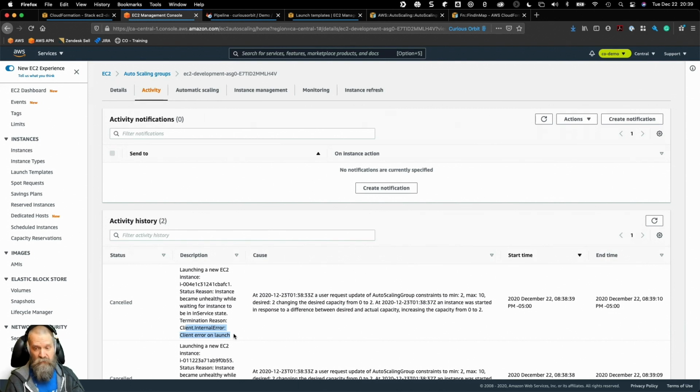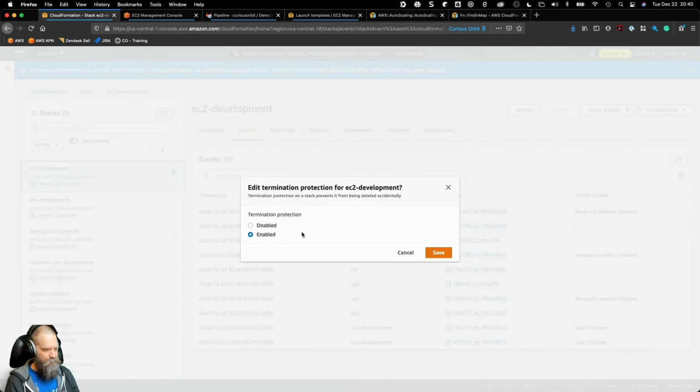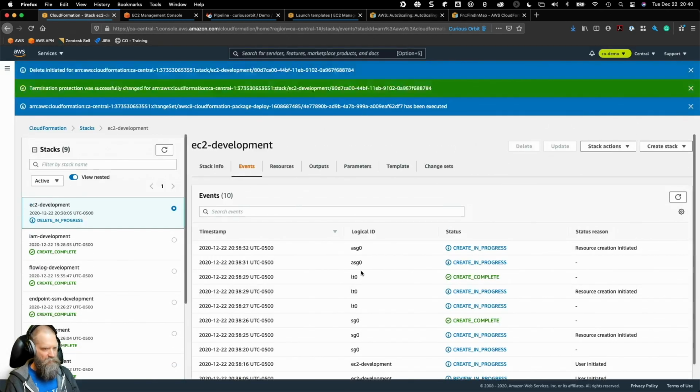So this is what I was actually expecting. And the reason is that auto-scaling, when you have encrypted EBS volumes, needs to have the ability to use KMS. So we actually have to make another change here. So I'm going to delete this template. Otherwise, what will happen is it'll launch machines, they'll terminate, they'll launch machines, they'll terminate. So there's no sense in letting it do that. So we'll disable the termination protection and we will delete this stack.